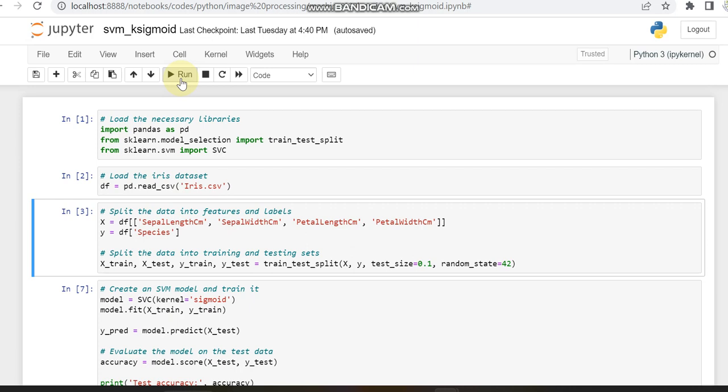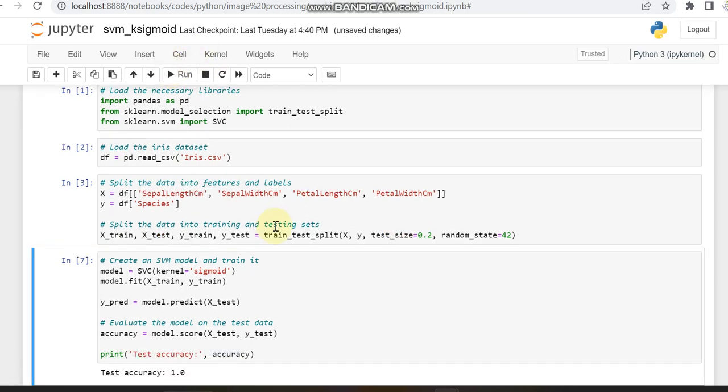Previously the test size was 0.1, which means the testing percent is 10% and the training percent is 90%. But now I need the testing percent as 20, so I just change the test size to 0.2, and then the training percentage will be 80%. Then we just run the code. So we have created four variables: X train, X test, Y train and Y test.